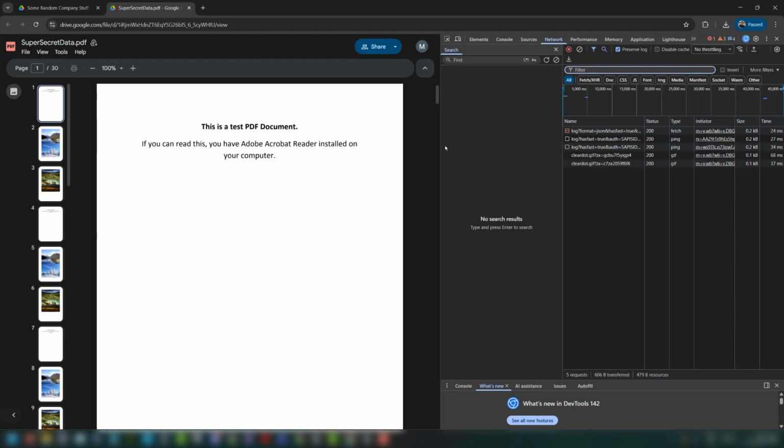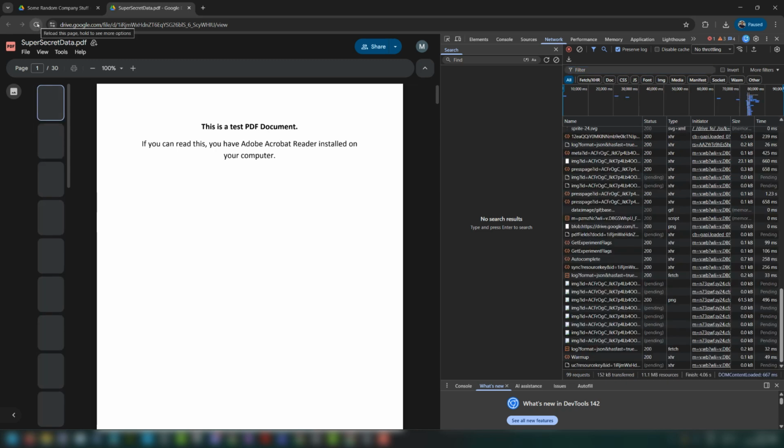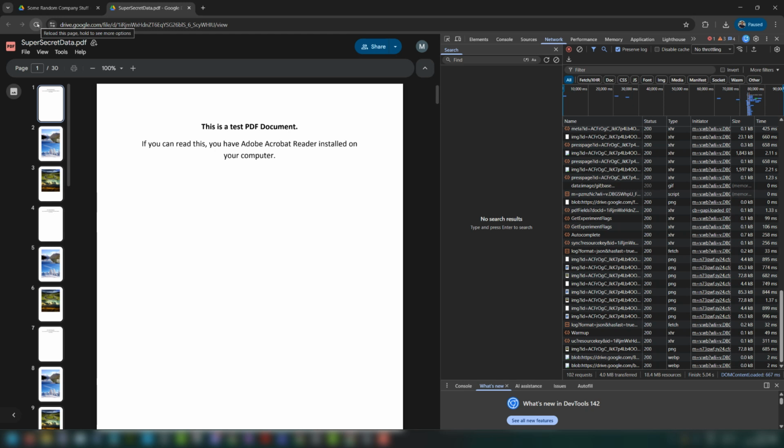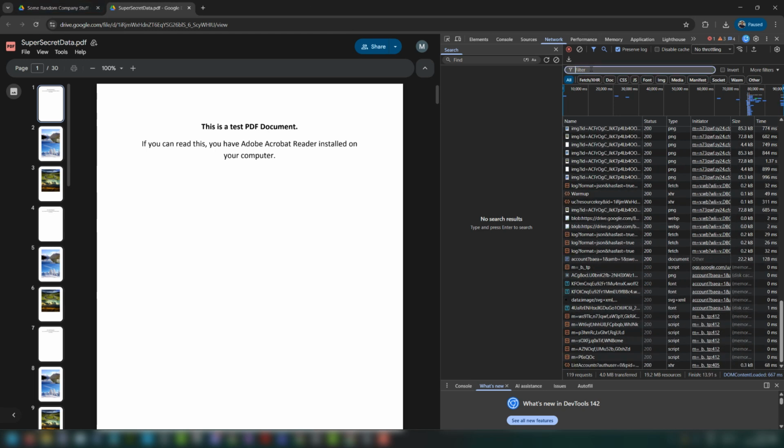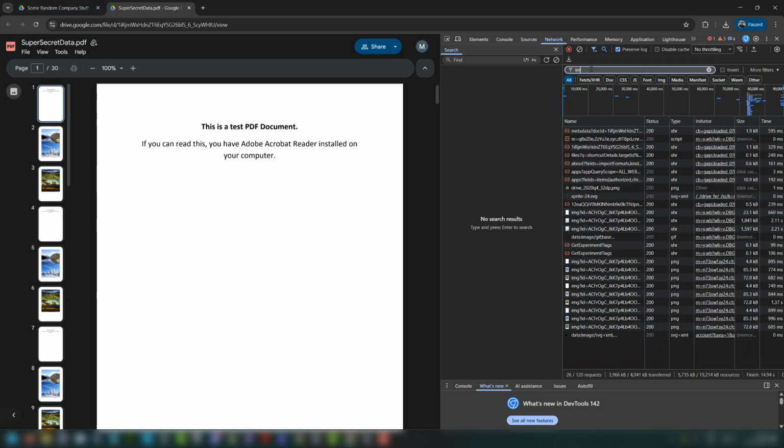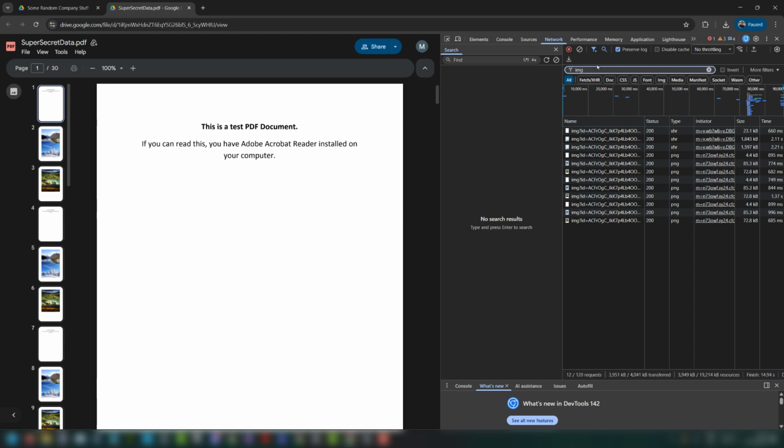The next step is to refresh the web page. You can either press F5 on your keyboard, or you can click on the refresh button up here. When you do this, you're going to see loads of activity in the table. What I recommend you do, firstly, is type IMG in the filter up here. This is going to filter out most of the network activity, and you're going to see some entries.